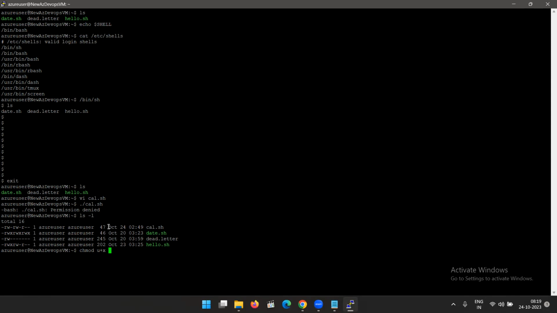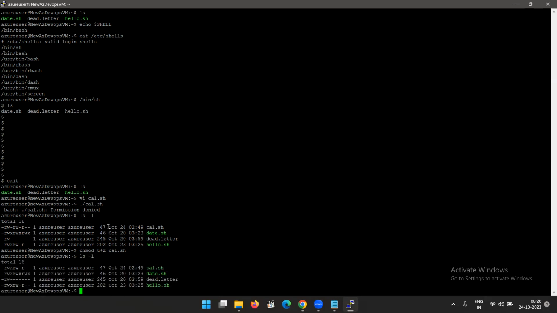u plus x. If I want to give permission to user, group and others, so ugo. And what permission? Execute. As of now, I'll be giving permission to only user. So u plus x, which file? cal.sh. Permission given, if you do ls -l. See, cal.sh with the permission.